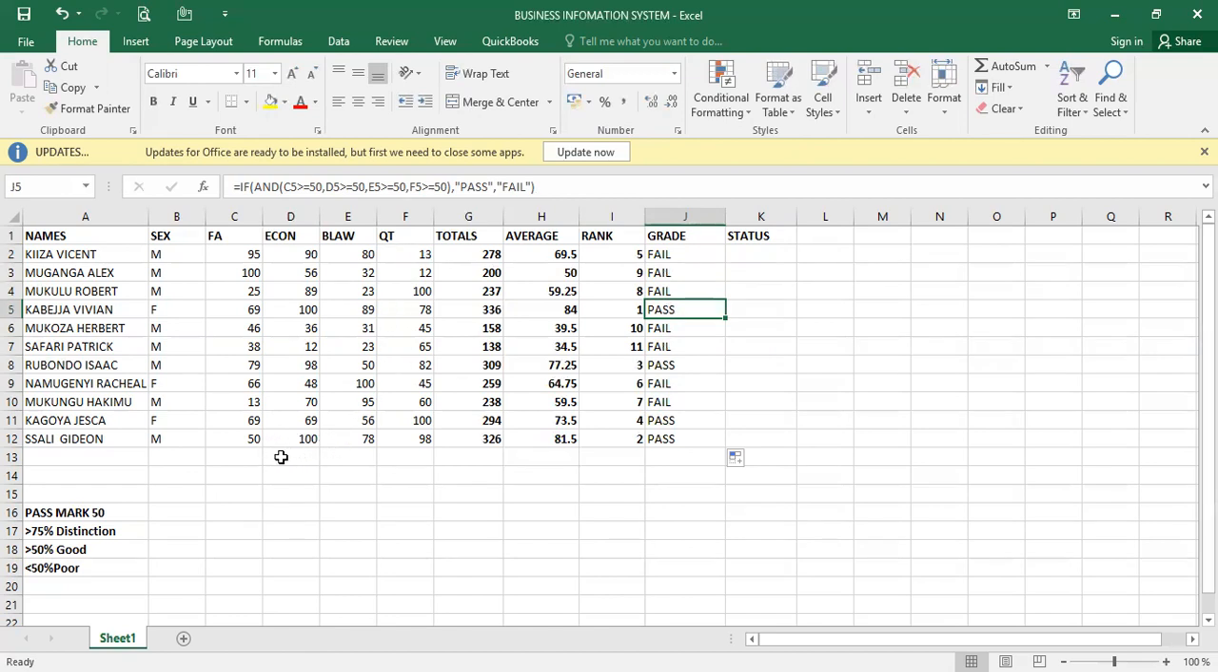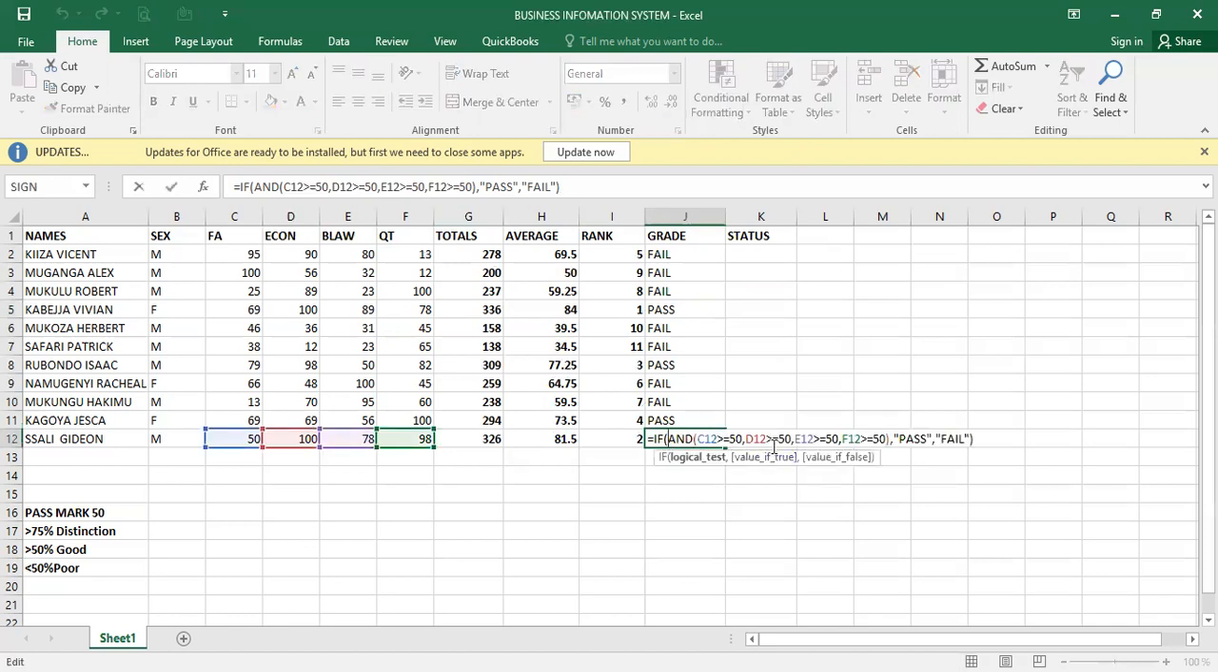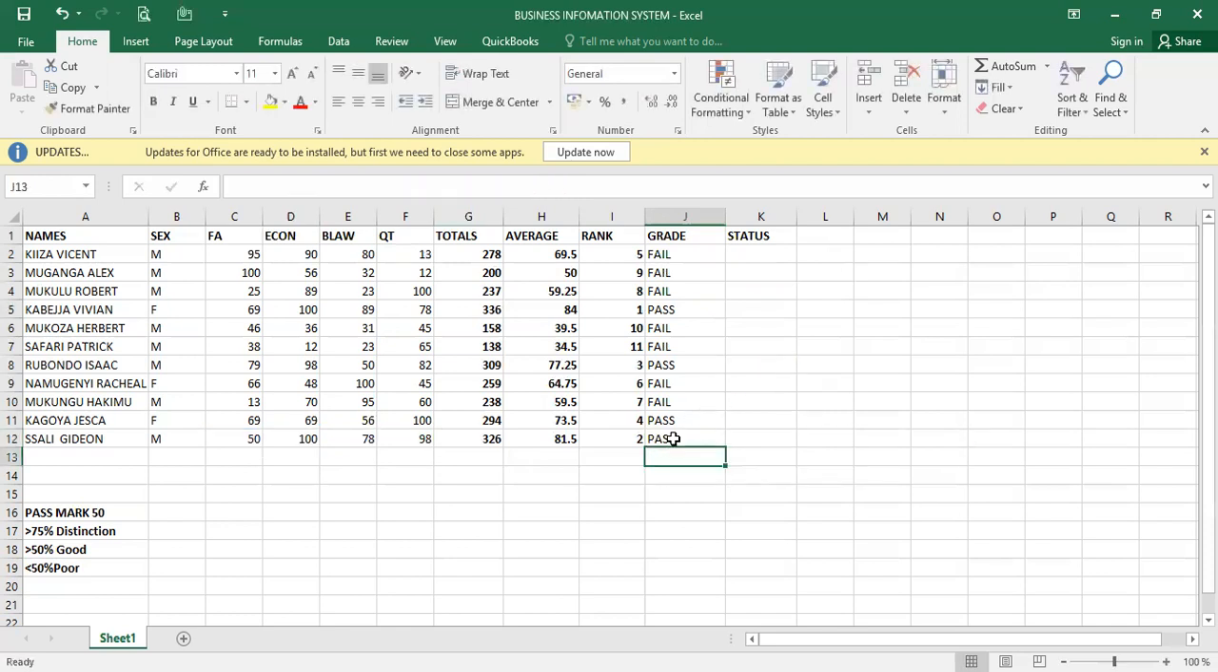This one has passed because this one has a 50. If you had not put this equal sign, if you had not put this greater than or equal to 50, that person would be having a fail there. Sorry, be having a 0 there.